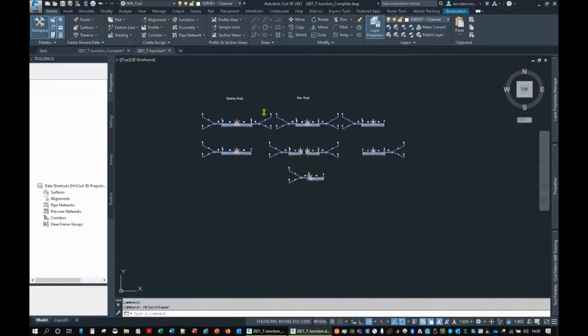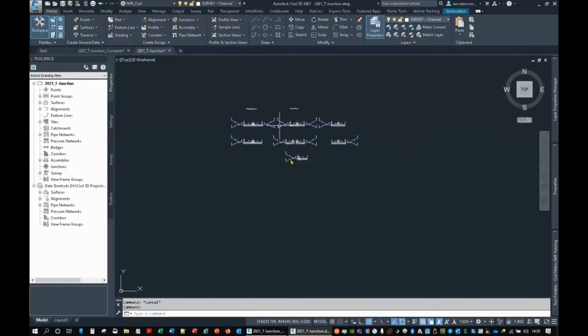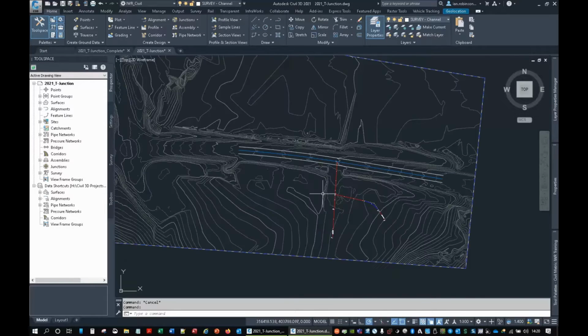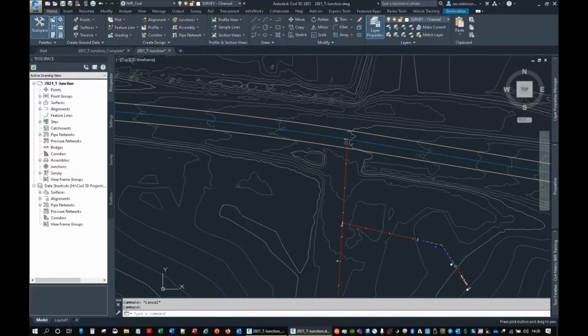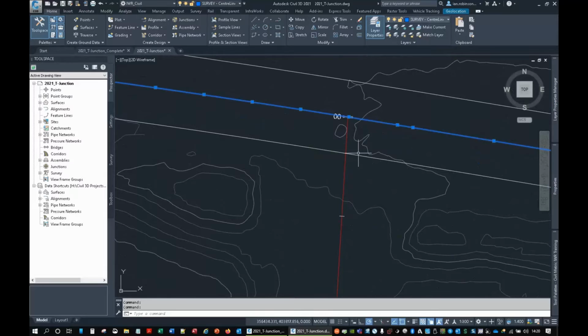Okay, job number 1. For some time now we don't have to have an alignment and a profile to do a corridor, so we could do the existing conditions first, because I need to get something here to tie this road to. So if I create a corridor on that line there, targeting these left and right channels, then we can put a surface on that corridor and target that.